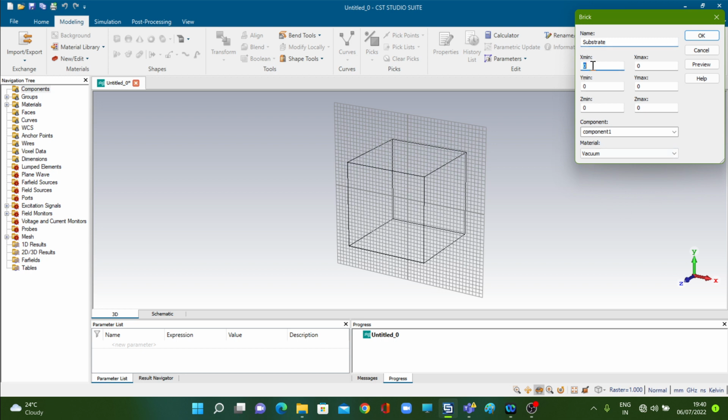X min becomes minus 30. X max becomes 30. Y min becomes minus 30. Y max becomes 30. Now the question is Z min. We will consider that the origin of the coordinate system is at the bottom plane, so Z min is basically 0. Z max is basically defining the thickness of the substrate, how thick the substrate is.